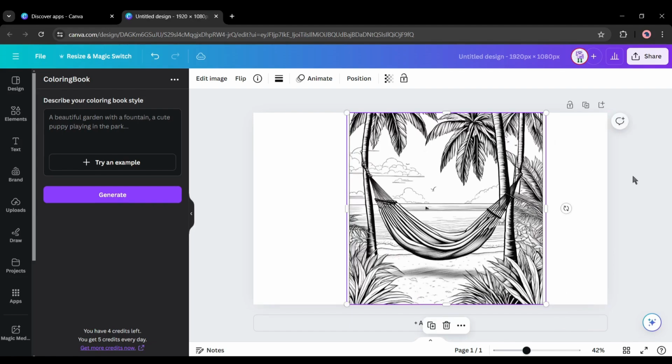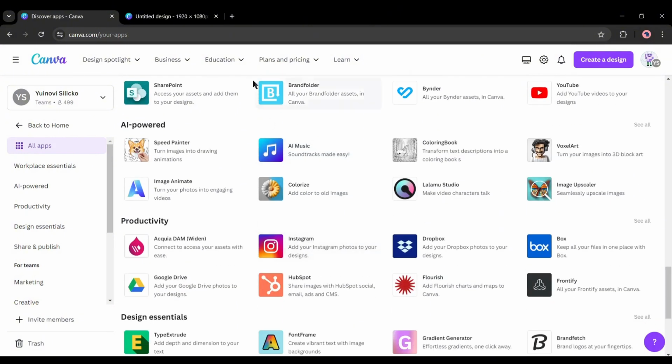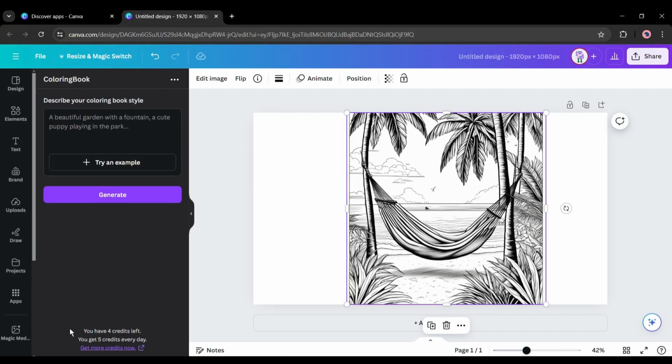Now, one key thing to keep in mind with this app, Coloring Book, and also other apps within Canva, you're only going to get a certain amount of tokens each day. So for this Coloring Book one, you're only going to get 5 credits for now. However, if you look down in the bottom left-hand corner, it says you get 5 credits every single day. So that's not bad, specifically because it's free.